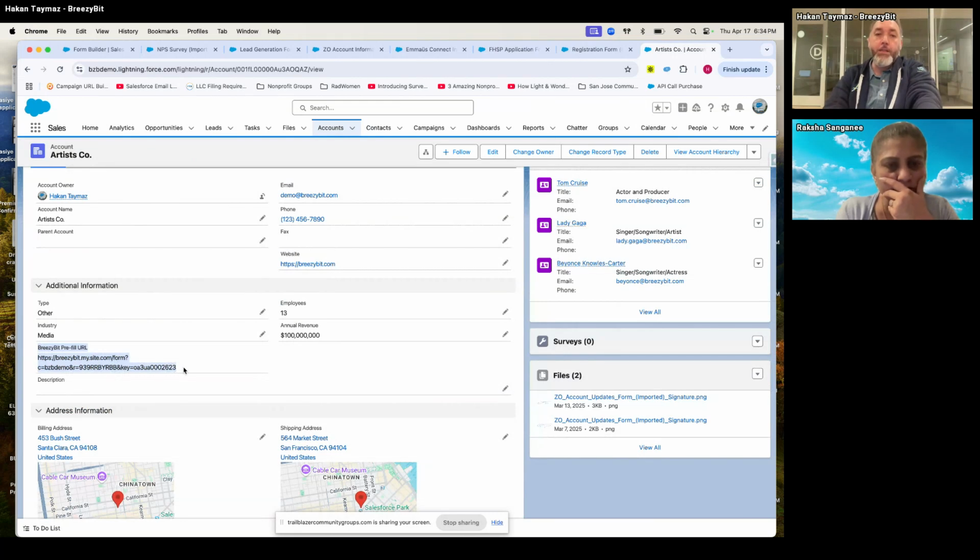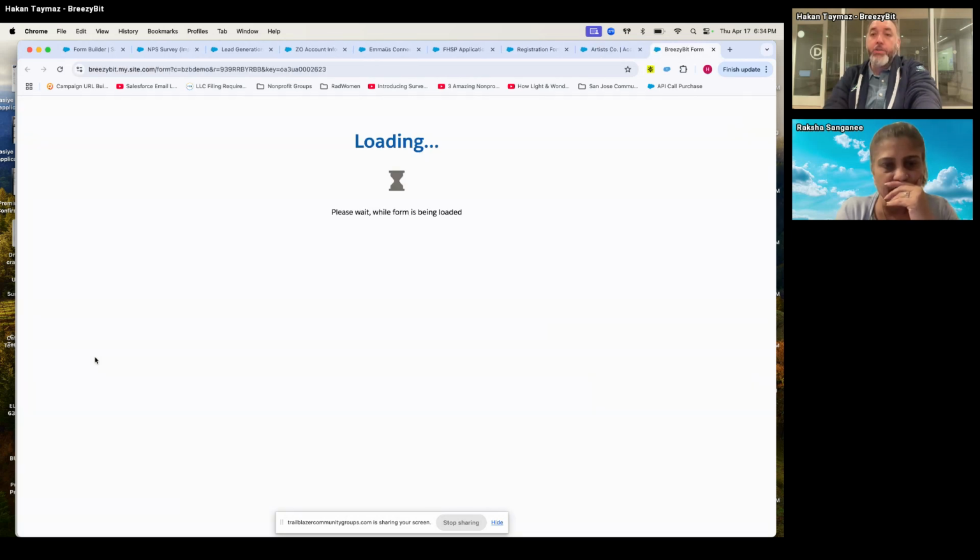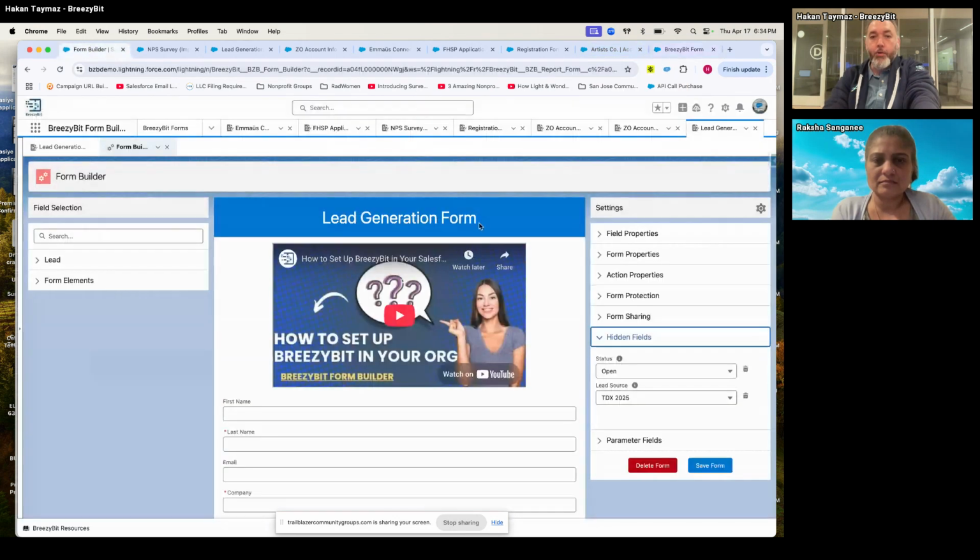So whenever you add a new account or contact, or any object actually, in your org, you can create a pre-fill URL. And when you go to this URL, you can use it just to update user records. And you can make forms password protected as well. If there is sensitive information about accounts or contacts, you can make them password protected, and you can assign the password dynamically on the forms as well.